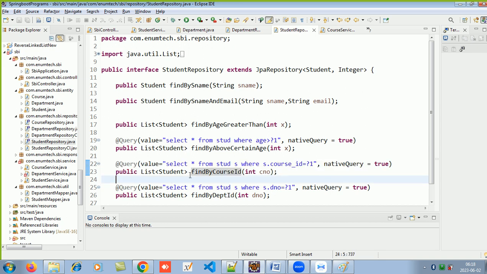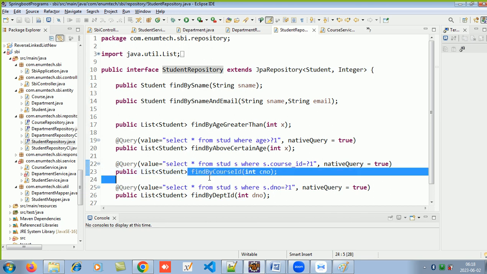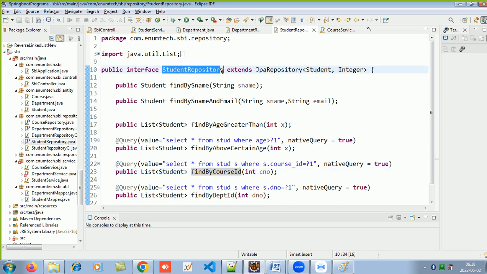So we can use this method instead. This method of the existing student repository I will be needing. If I call this function, find by course ID of this class, all I have to do is pass the course number to it and it will return me the list of students who are pursuing that course, because we are querying the student table over here. So display me all the details of the student table where course ID is whatever I am passing as argument over here.